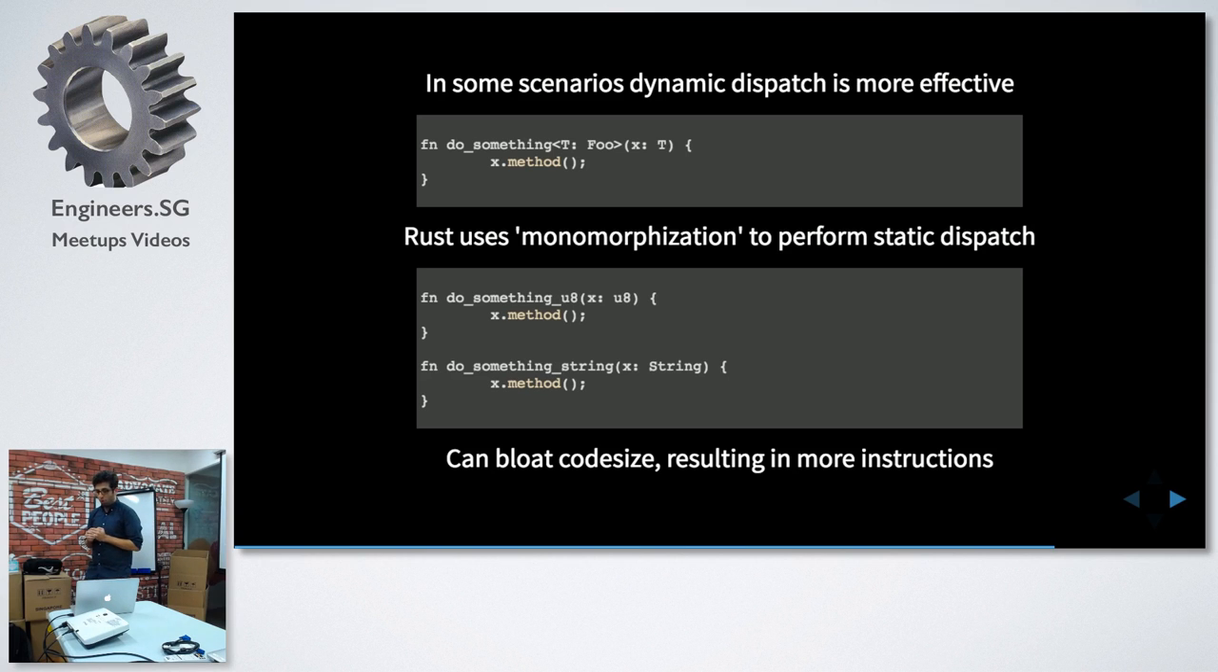If you want more control, and if you feel like you can do a better job than the compiler, you can actually specify. They have a keyword where you can specify for a method whether you want it to be static or dynamic. By default, however, it depends on some heuristic that they use.